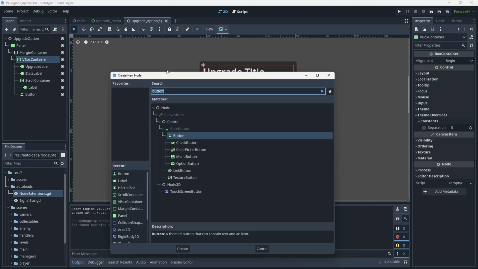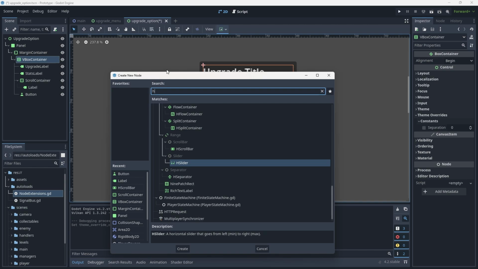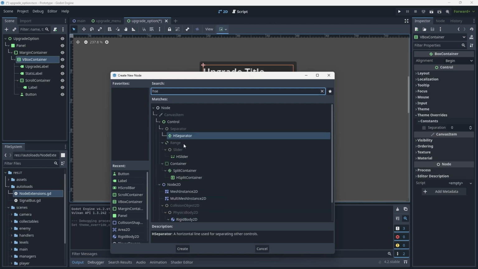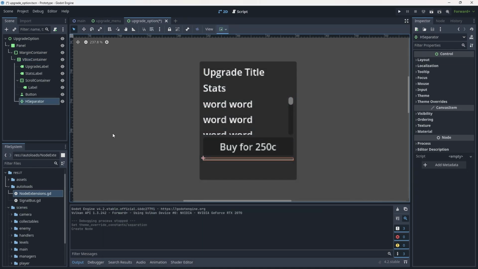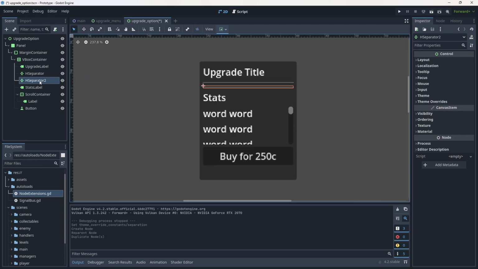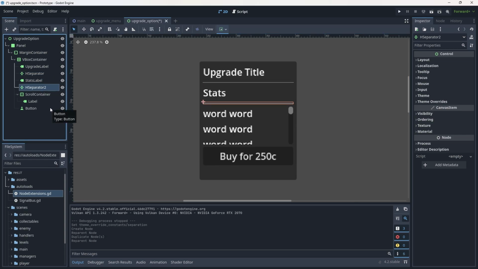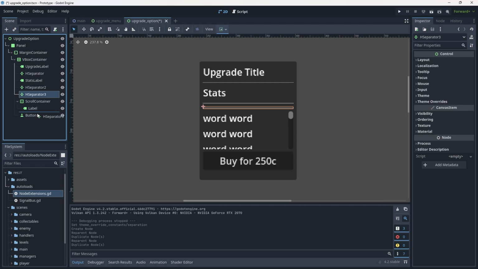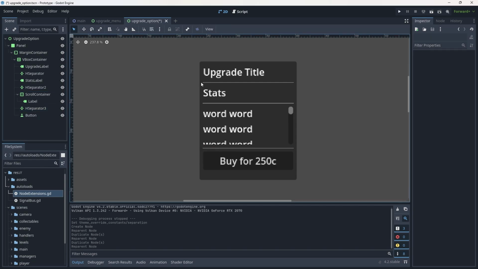What I'm going to do is highlight the VBox, hit Control A and add, and I'm going to add an H separator. So this thing right here is a horizontal separator. And I can put that between the nodes that I actually want to mess with. So I can duplicate that, put one there, and then duplicate that, and put one there. So you see now we've got these lines in between things.